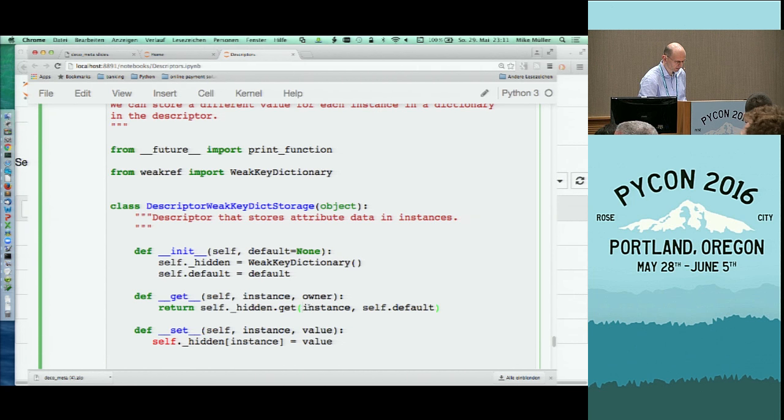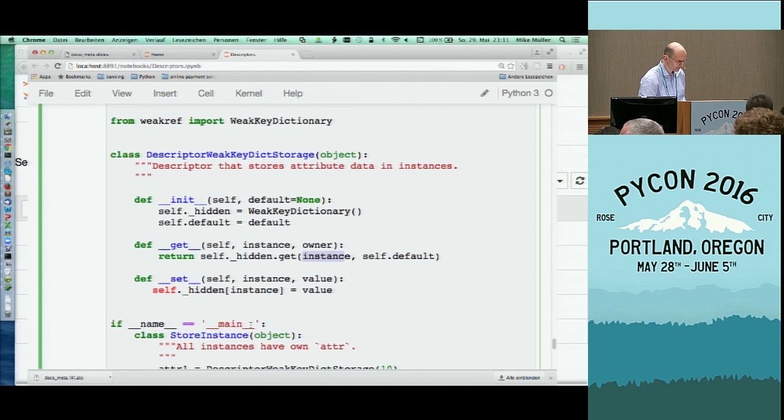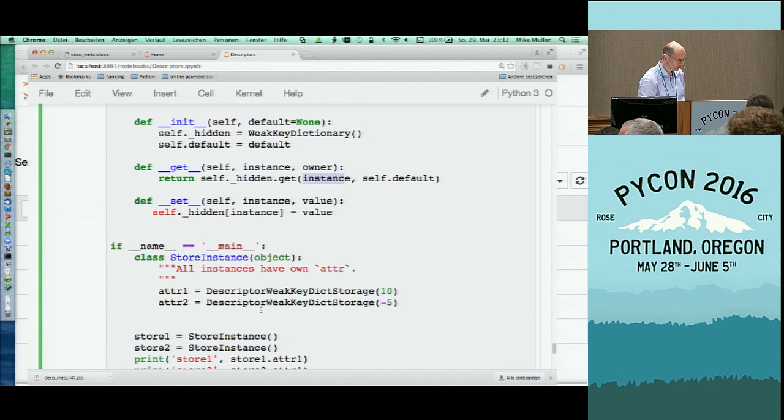So this assumes, that's also one of the assumptions, that the instance is hashable, which is not always the case, which is a problem. So we have this instance here, and if the instance is not in there, I will return the default value. It's a normal dictionary lookup. And setting is the same. I can just use hidden as a normal dictionary, and I just set it here, and it will set the value in the dictionary. So I use this weak key dictionary. And now I do the same application as before.